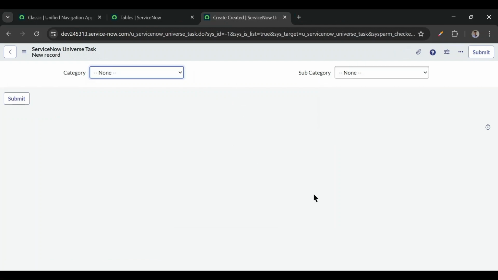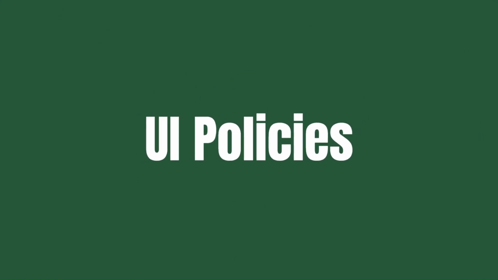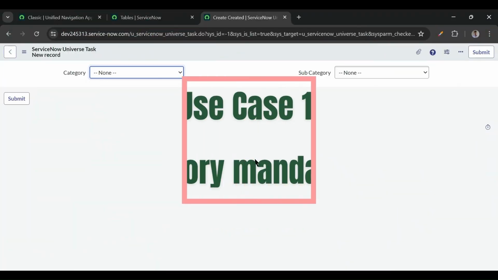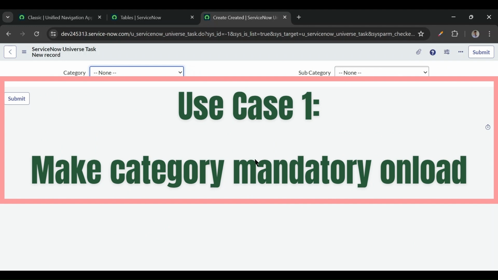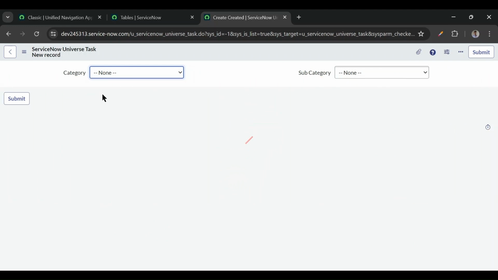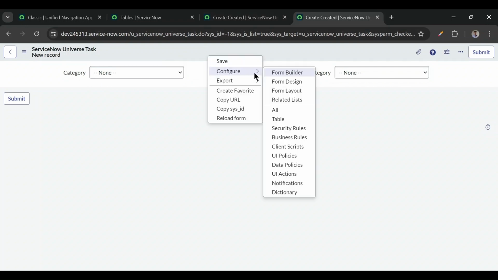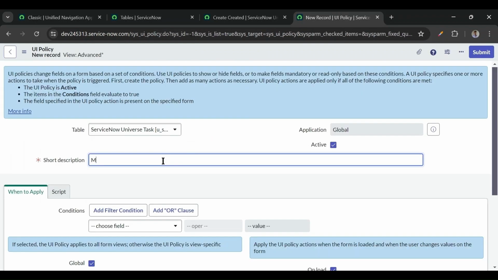Now let's start with UI policies. For UI policies, we'll discuss two use cases. The first use case is on load: I want to make this category mandatory. We'll not use UI policy actions, we'll use script to do that. Let me just create a UI policy now. Go to configure UI policies, create a new one, and I'll call it make category.